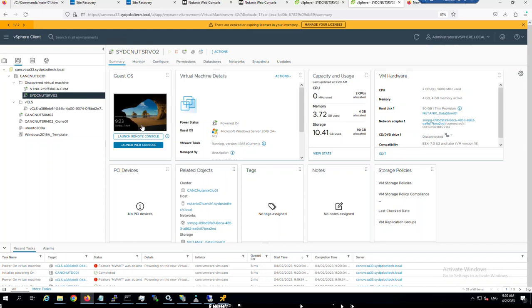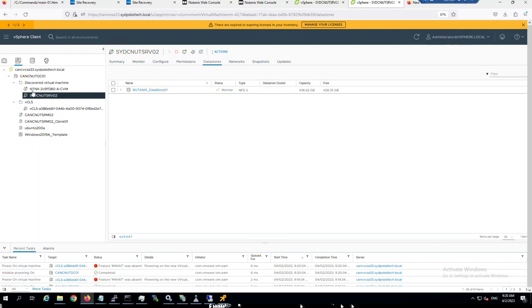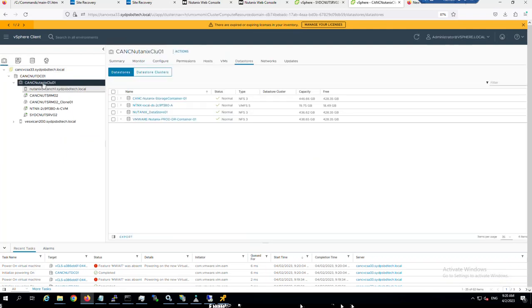Now, just the quick last thing I want to show is, if I go to data stores, right, you will see this data store there. If I go to the cluster and data stores, you will see this data store. So previously it wasn't there, right? So now, that's done, right?